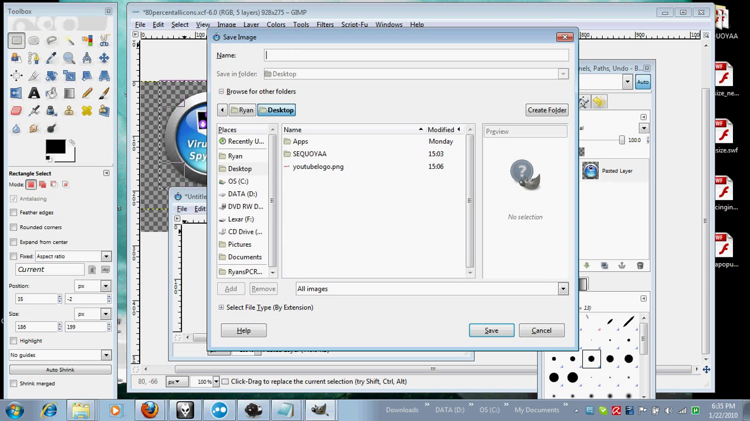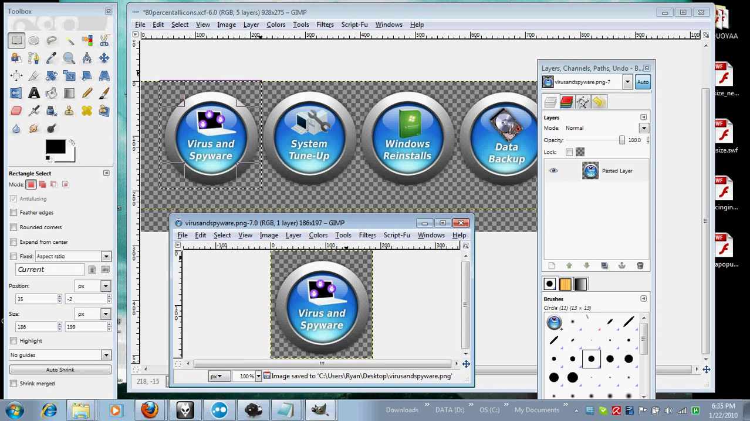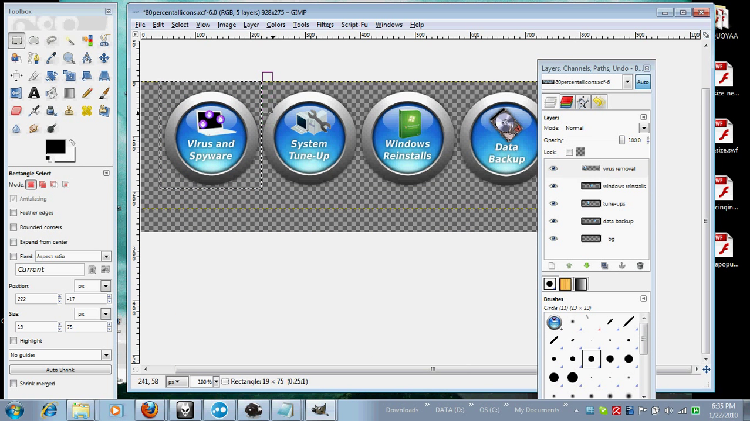Here, let's name this file. So virus and spyware, I'll call it a PNG file. I'll lower this to about 4. It starts at 9, which is very bad quality, but I would put it down to 4 or 5 because that's for better compression and you still maintain a pretty good file size.